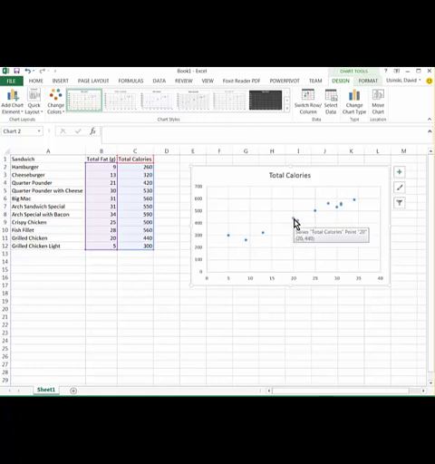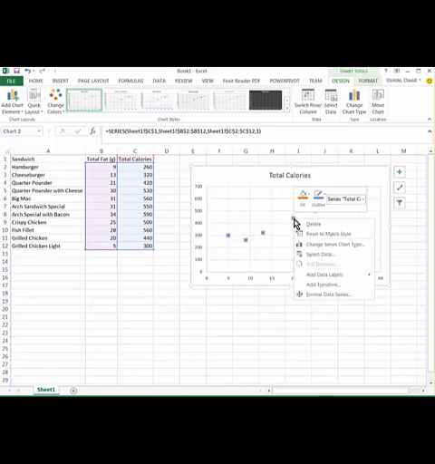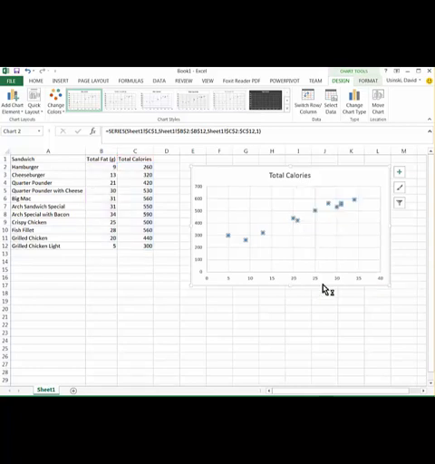So what I'm going to do is left-click one of the data points. By doing that, I've selected all the data in this chart. Next, while I'm on top of one of the data points, I am going to right-click. Right-click then gives me this submenu, and I can do something called Add a Trend Line. Remember, this is selecting the data and then right-clicking to get the submenu.